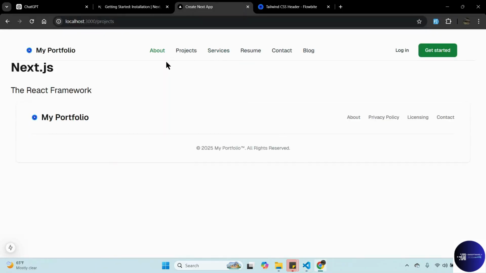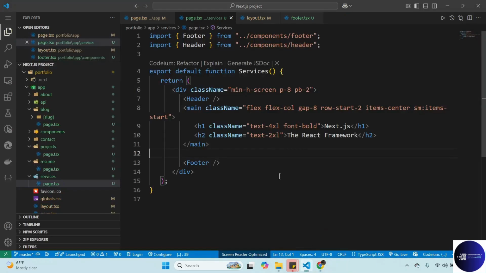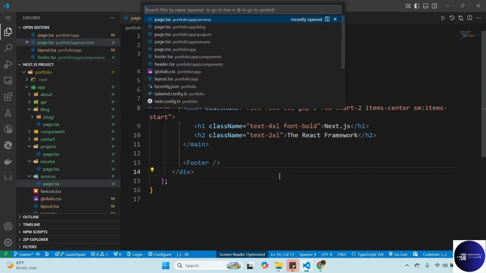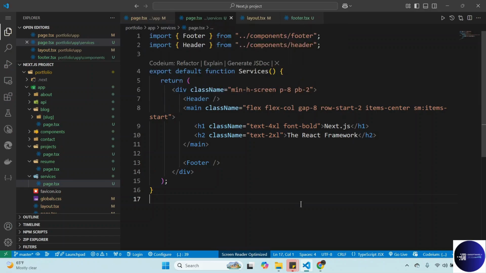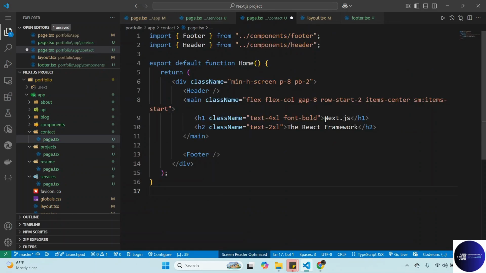All right, contact. We have contact. Yes, we have contact, but we need to edit the template. Contact, no, cannot find it that way. Need to go to contact and then change everything in here.